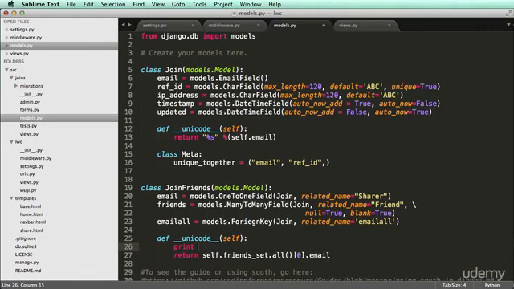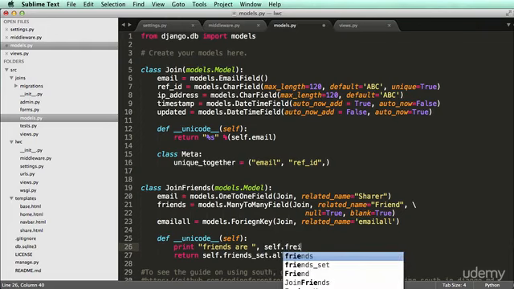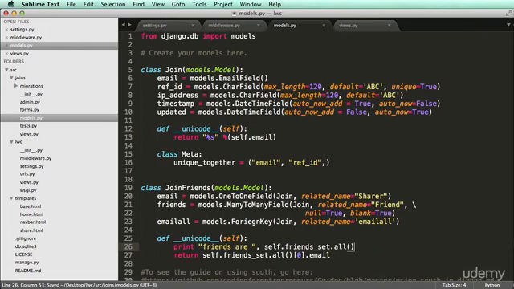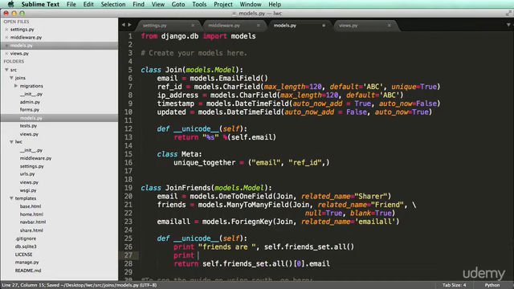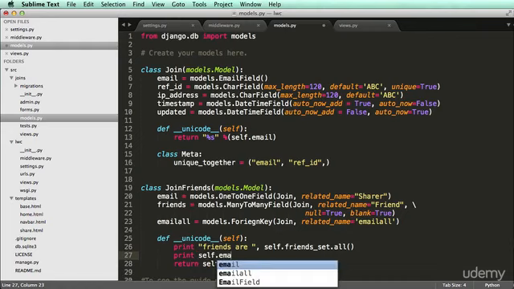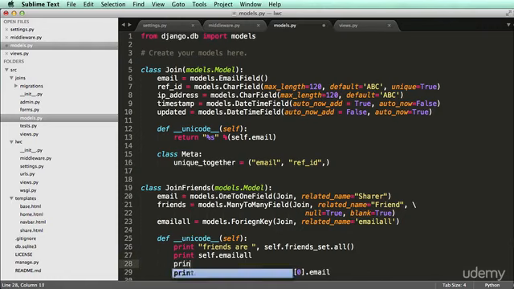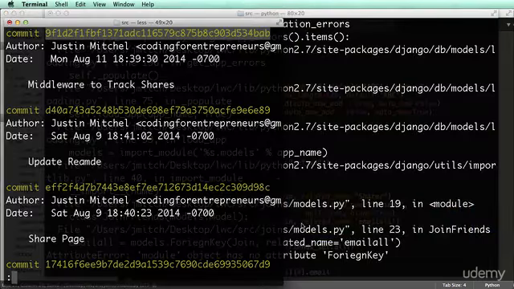And what I'll do is I'll print friends are, and then I'll do self.friends_set.all(), and then I'll print self.email_all and print self.email. These two should be the same. This will not be. This will send back a query set, which we'll see. Okay, so now let's actually add it into our database.